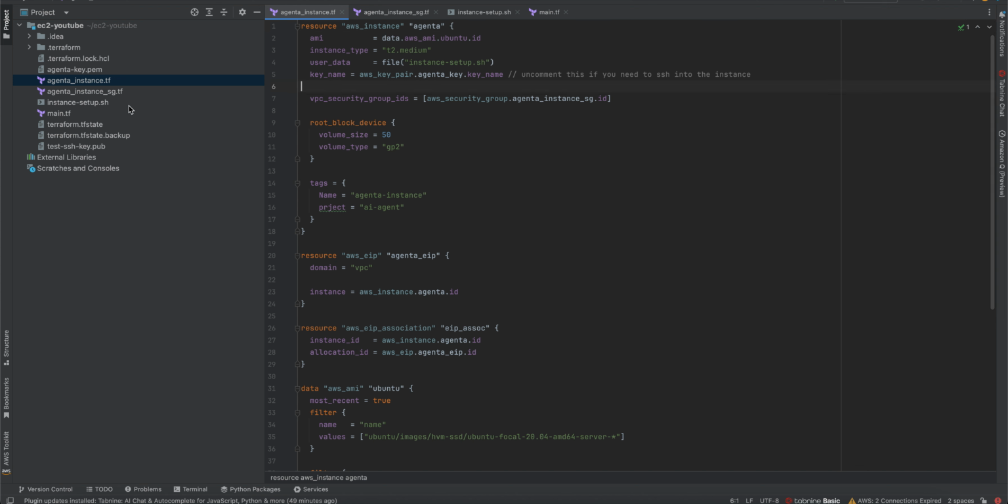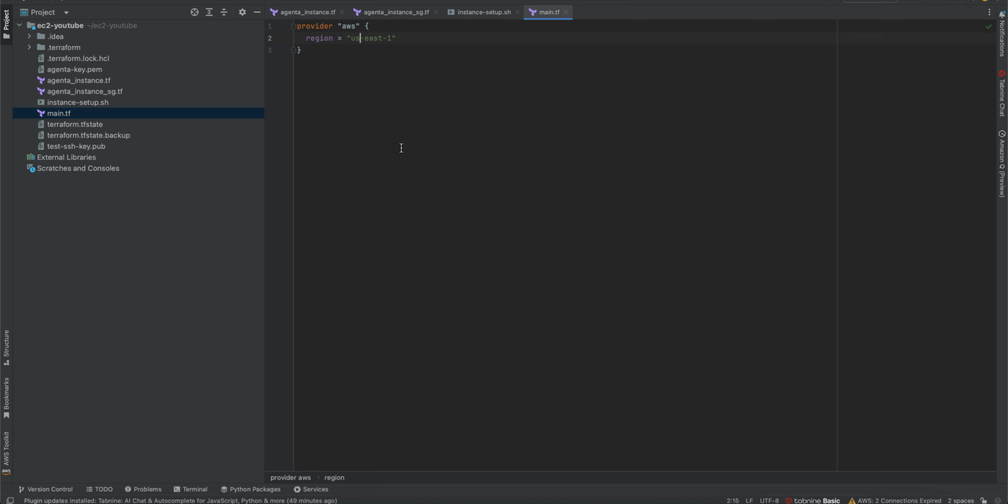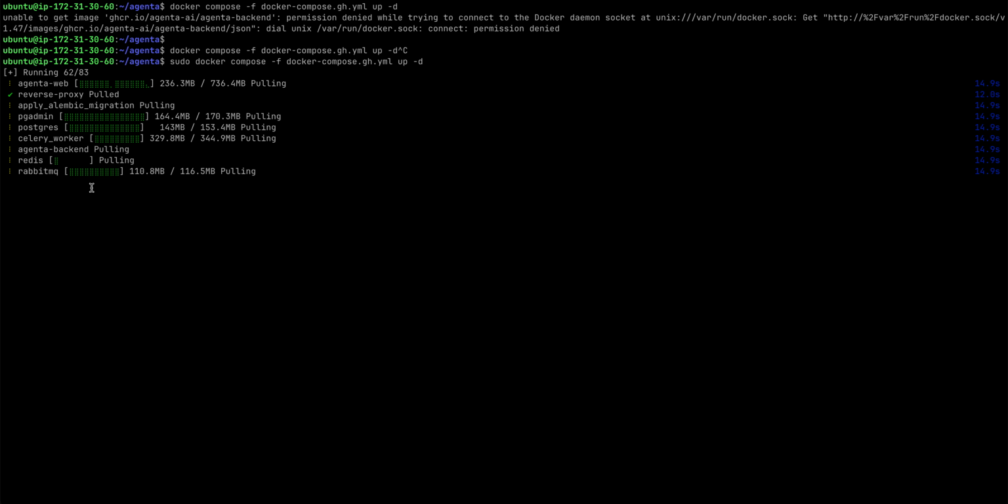Also we can add many things here in the resource section, such as the instance resource, VPC and subnets, and other things as well, EBS volumes and all. For the provider, I am just using the default provider. You can also use default tags on the providers as well. Right now it's pulling those images, so it will take time.